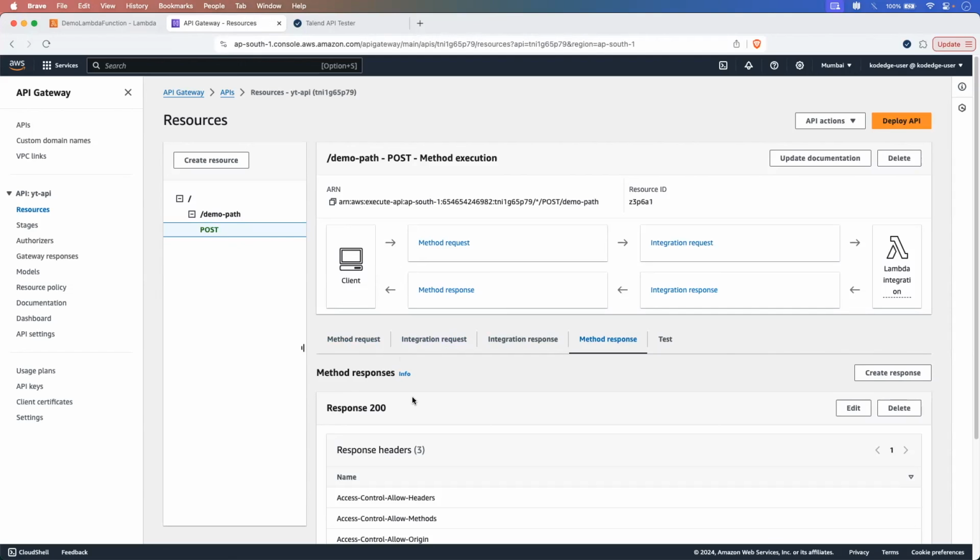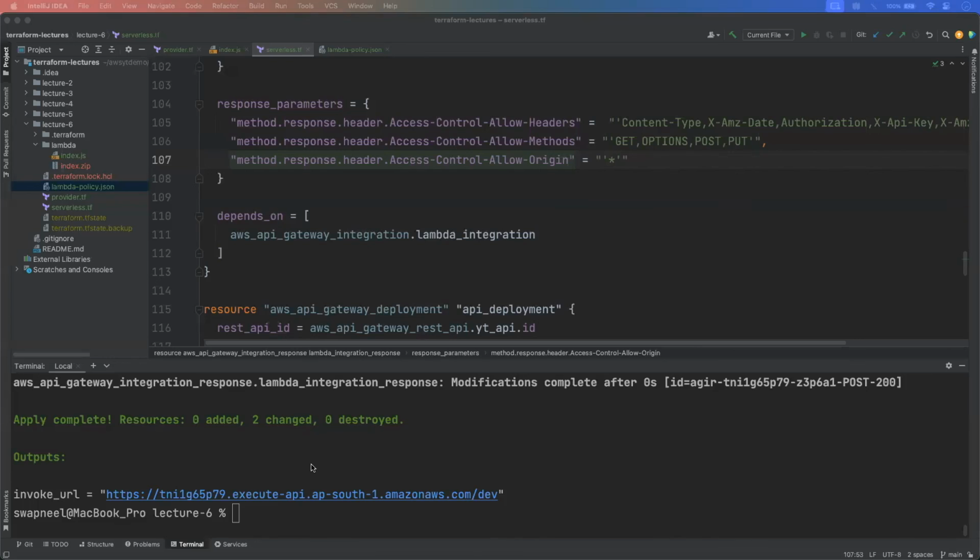So that's it for this lecture. We have successfully set up API Gateway with the Lambda function. And now once you're done with the practice, just use the command Terraform destroy to destroy all the resources.